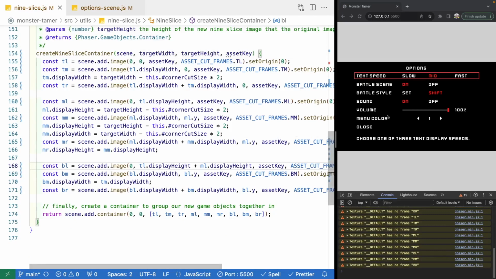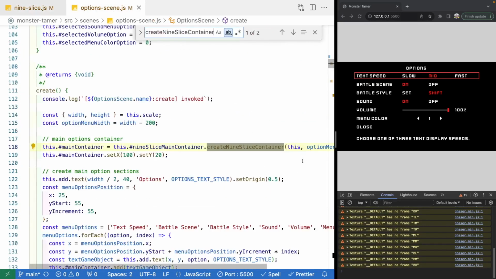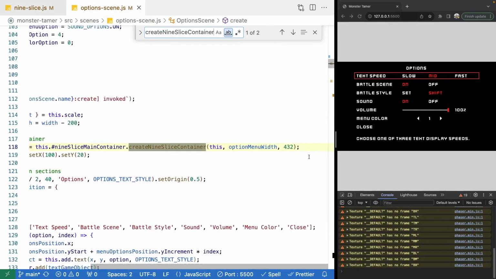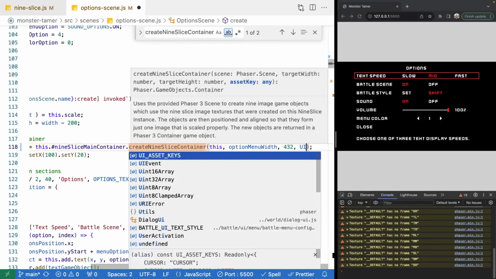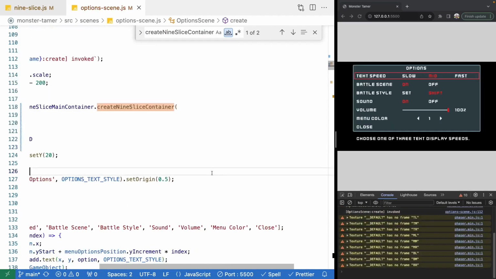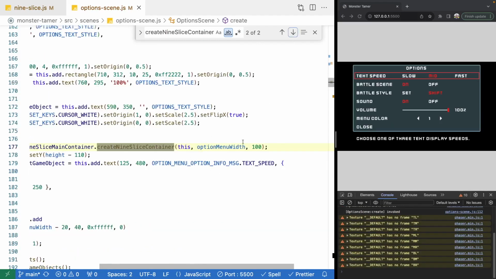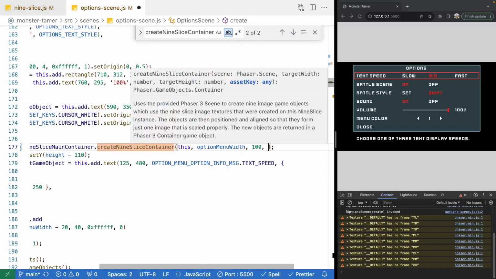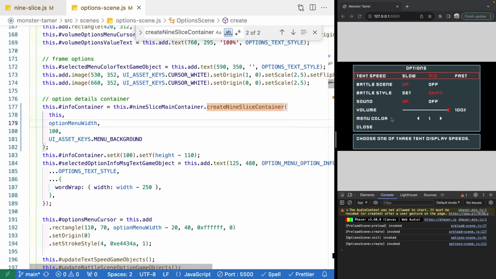All right, then what should happen is our scene should refresh, and it looks like our container is no longer being rendered. What's happening is we'll need to go to our code where we create our 9-slice container, and we'll need to pass in our asset. So let's do our UI asset keys, and we'll do our menu background. Likewise, let's do that to our info container as well. So we'll pass that in, and we'll save, and we'll see now we have our nine-slice container images appearing properly.